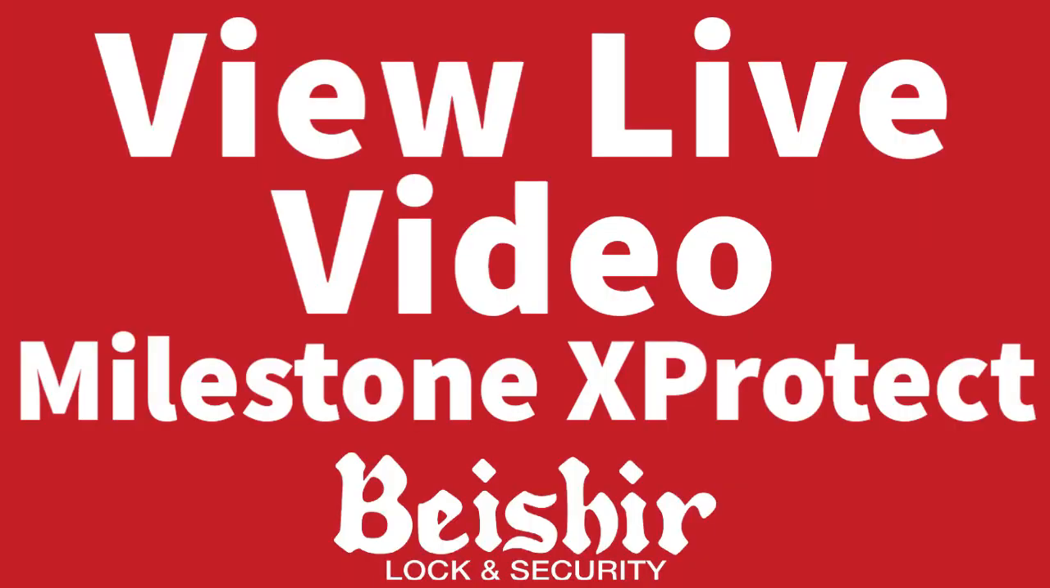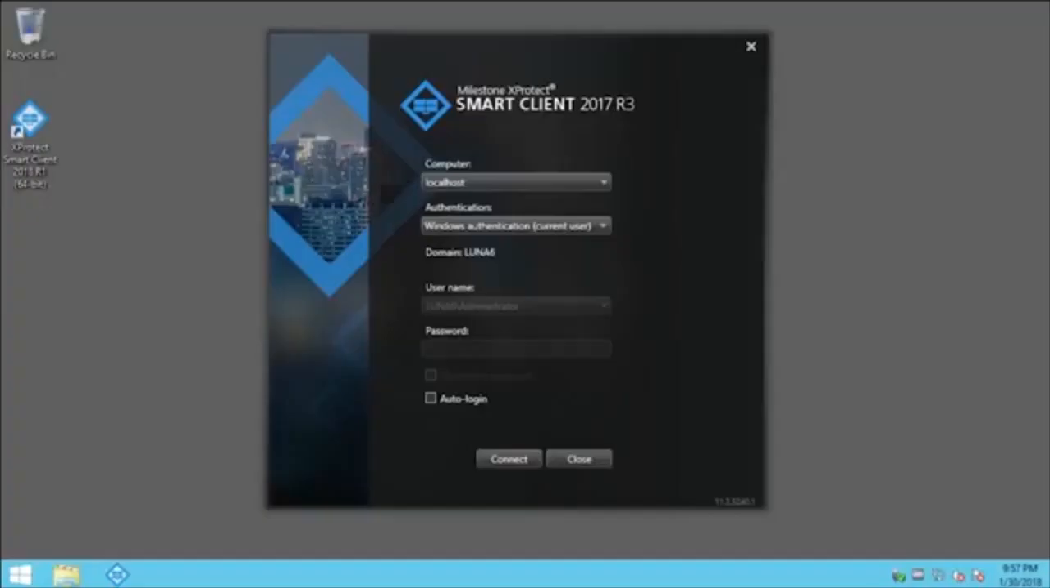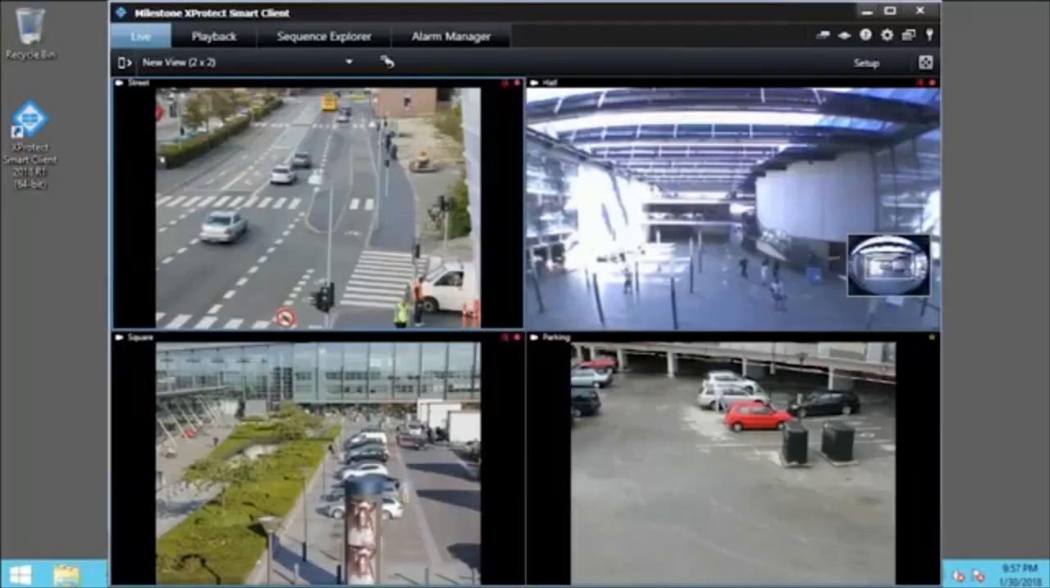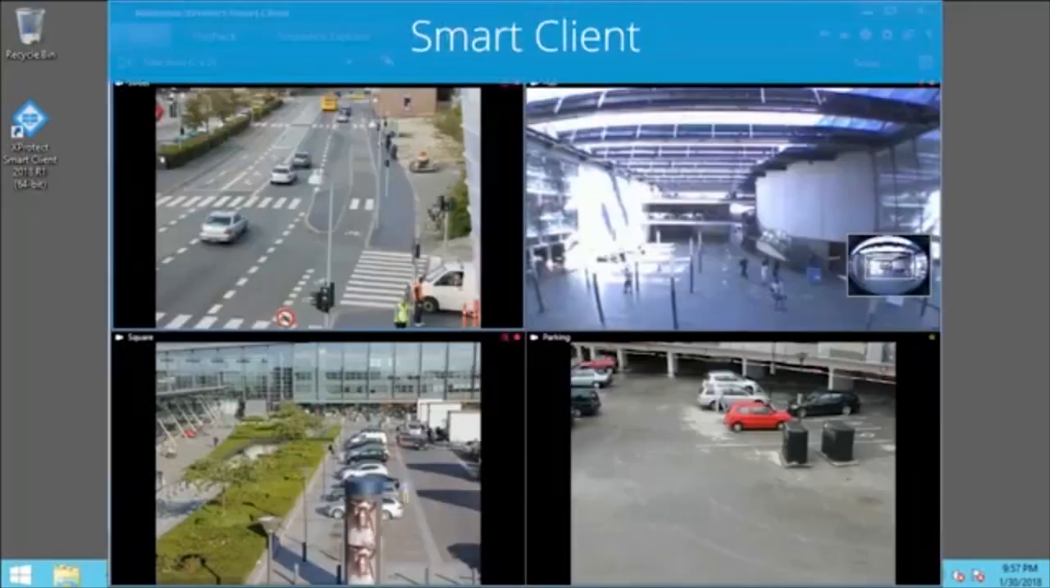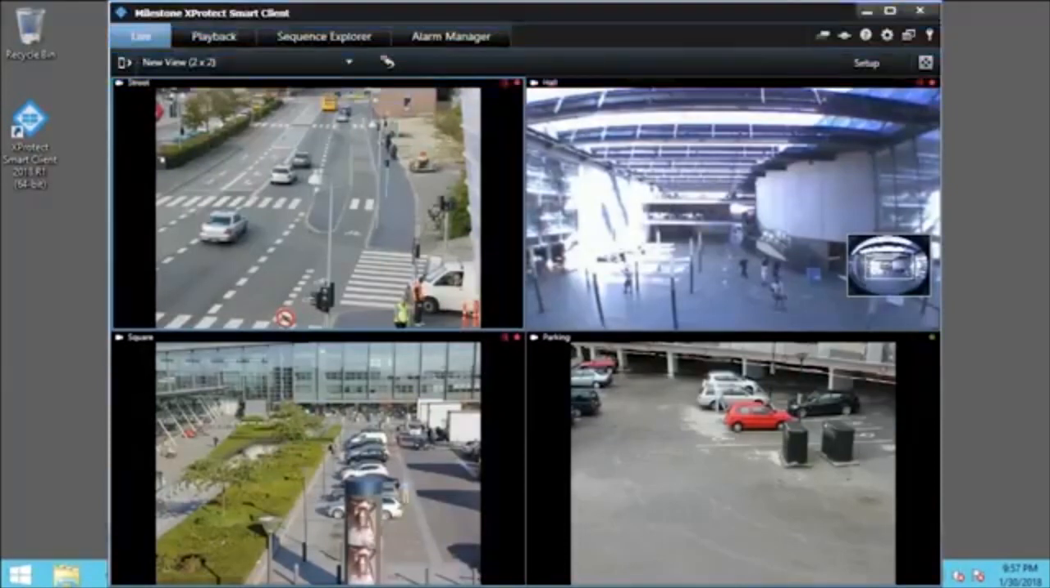In this video tutorial, you will learn how to view live video in the XProtect Smart Client. When you log in, your most recently selected view appears. Depending on your permissions and XProtect version, you can select from the views your administrator creates and the private views that you create. The currently selected view is listed here.